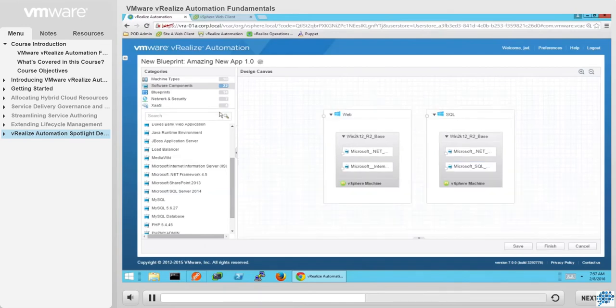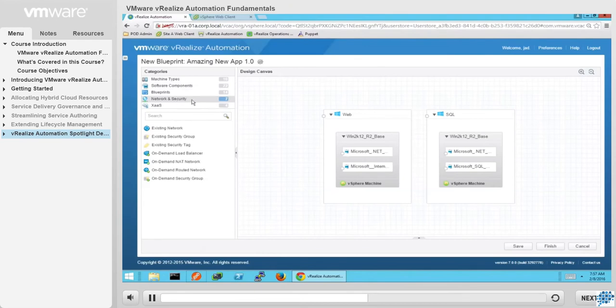Now that we've got the application basics configured, it's time to incorporate networking. So let's go to the Networking and Security library. Here you can see all the available networking options that can be used by this blueprint. For starters, any traditional existing network collected by the endpoint inventory can be dragged and dropped right onto the canvas. For NSX environments, an existing security group, for example one that was created by my networking and security team, can also quickly be consumed. Or you can opt to leverage an on-demand security group, which creates a dynamic security group using a set of predefined policies at provisioning time.